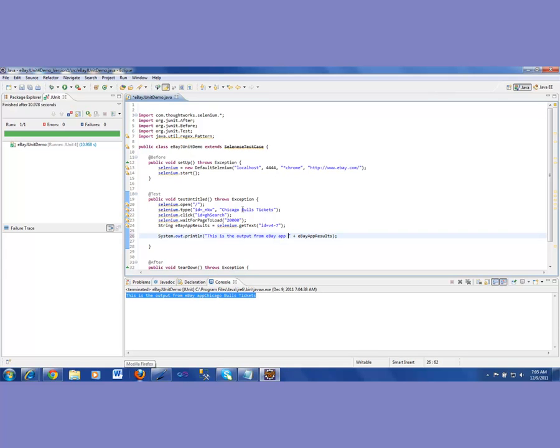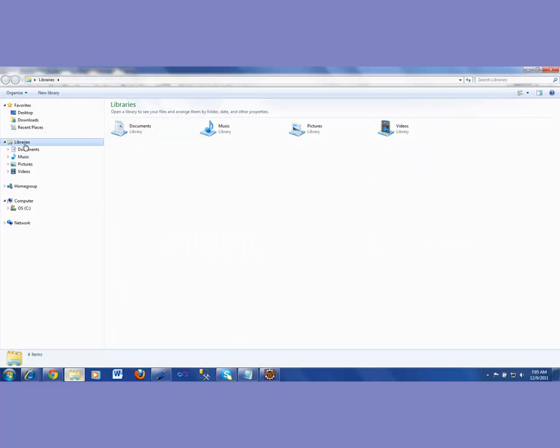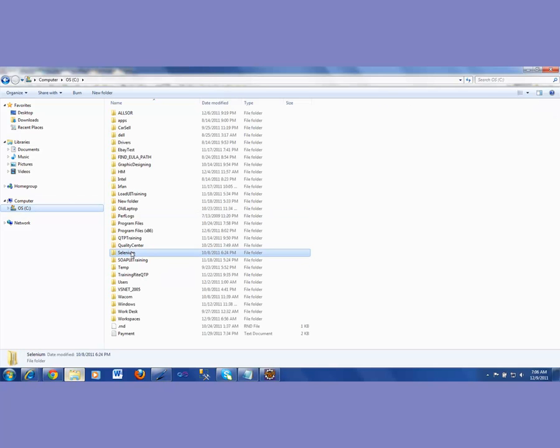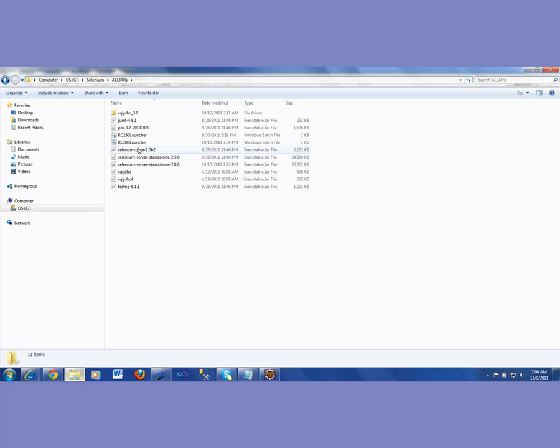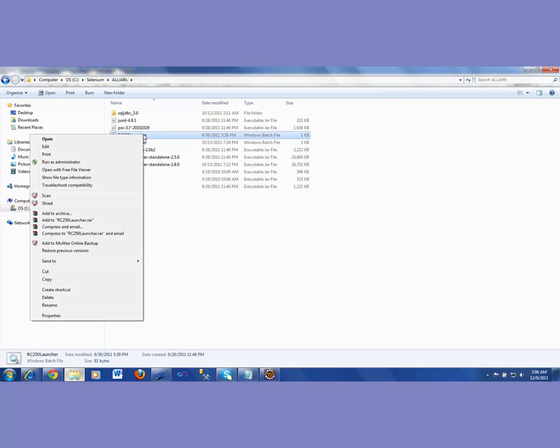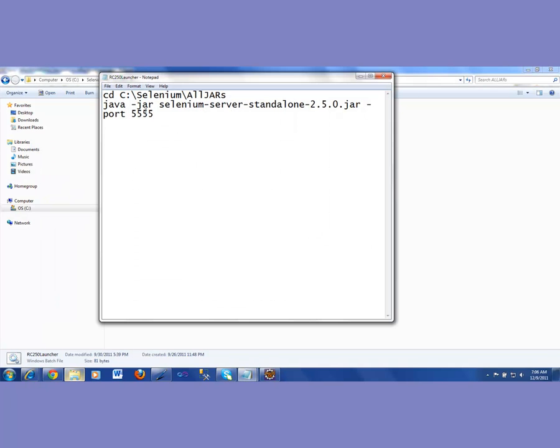Now, basically we need to start the server. The way I had started the server is I have a Windows service running on my machine which starts the RC server. So what I'm going to do is show you manually how to start that. You could manually start it by going into this location; on my machine I have this on C drive. There's a Selenium folder, then all jars. Here I created a batch file, and when you say edit, it will show you the batch file. The batch file says navigate to that address and then start my Selenium standalone server on port number 5555, right?